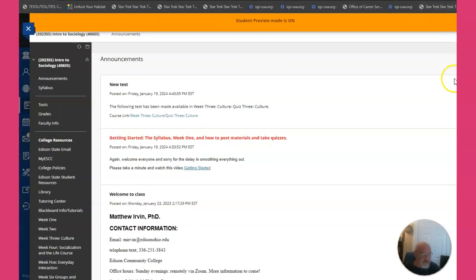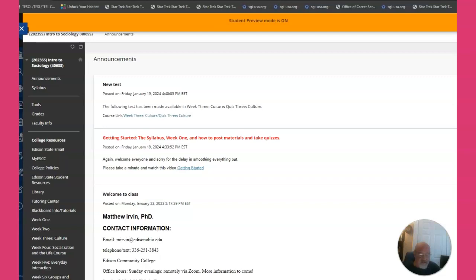I'm trying to see if I can expand this thing. It doesn't look like I can. So what I'm in is a student view of the course. In other words, I'm seeing the course just as you would see the course.